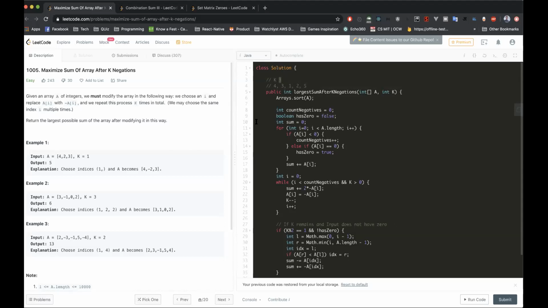Okay. So one thing is, if I have a leftover odd number of negations, but I have a 0 in the array, I can simply keep negating the 0 the odd number of times that are remaining, and my sum will remain the same. So I don't need to do anything if I have a 0 in the array. But if I don't have a 0 in the array, I'll try to select the minimum number which is currently in my array, and I'll remove that from my total sum.